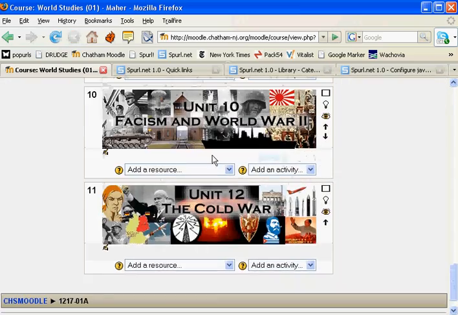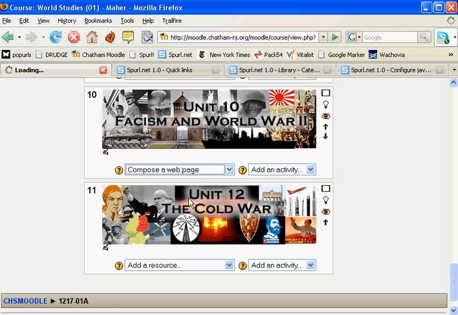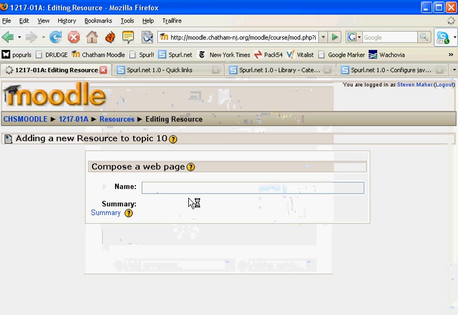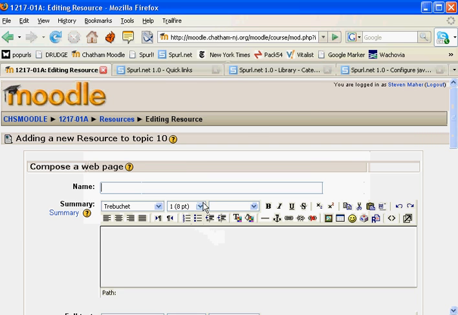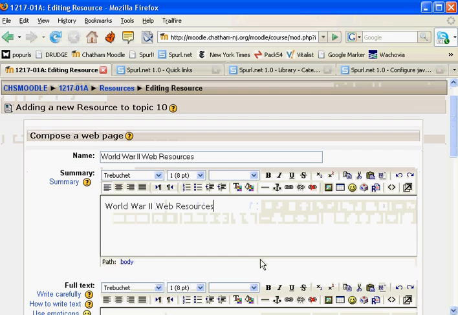and add a resource, and I'm going to choose compose a web page, because that will allow me to put that gobbledygook in and get what I want. I'm going to name it World War II Web Resources, and I'll put that in here also. Moodle always asks you for a summary. I could get more descriptive, but just for the time being we'll leave it like that.